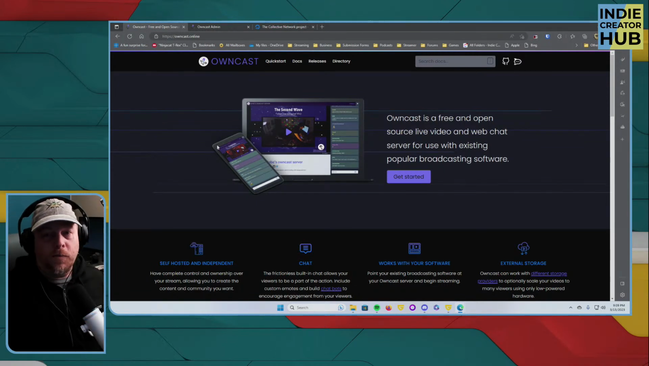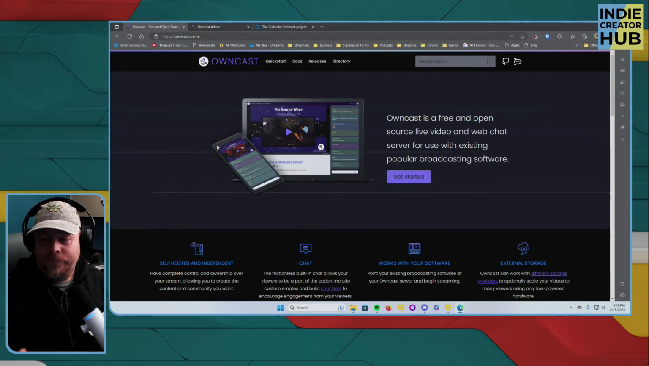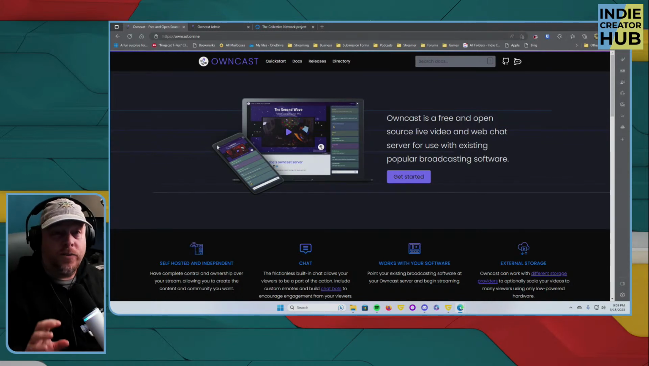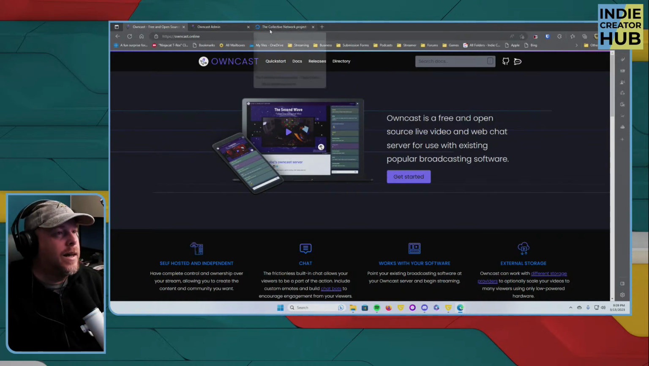Now, how do I set this up? Well, that's a major roadblock a lot of people are not prepared for, because Owncast itself is free. You can use it anywhere as long as you have a server to install it on, which means you can install it on your own hardware if you have your own server hardware, or if you have a virtual private server, or you use something like DigitalOcean.